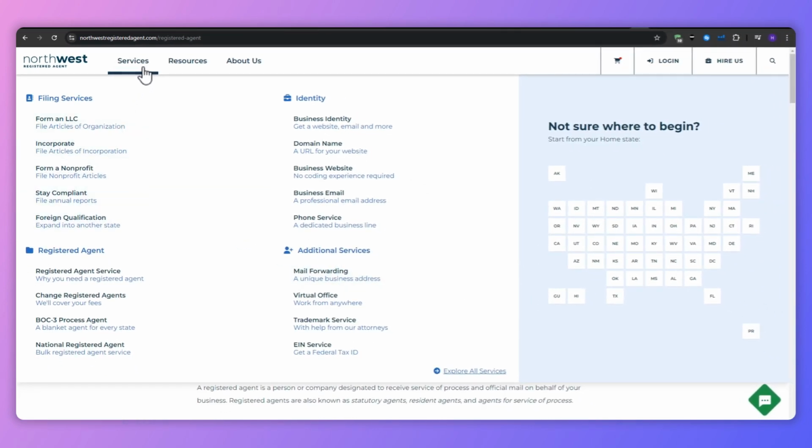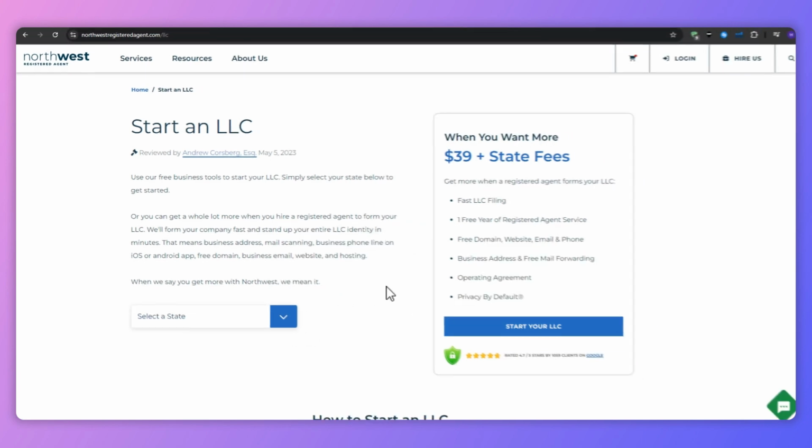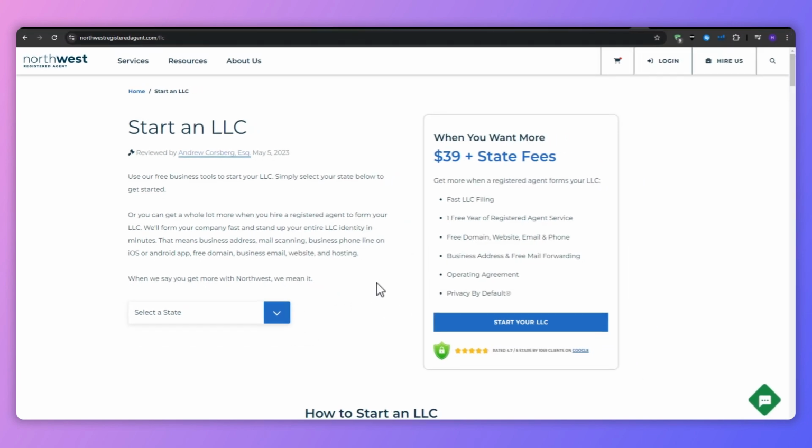The process is very simple. You simply choose your state and then provide basic information about your business. And then Northwest handles the filing. What's particularly noteworthy is that Northwest allows you to use their address on your formation paperwork, but this virtual office feature is a service that you would have to pay for. Still though, it is a great service that can be invaluable if you're a privacy-conscious entrepreneur or if you are working from home.